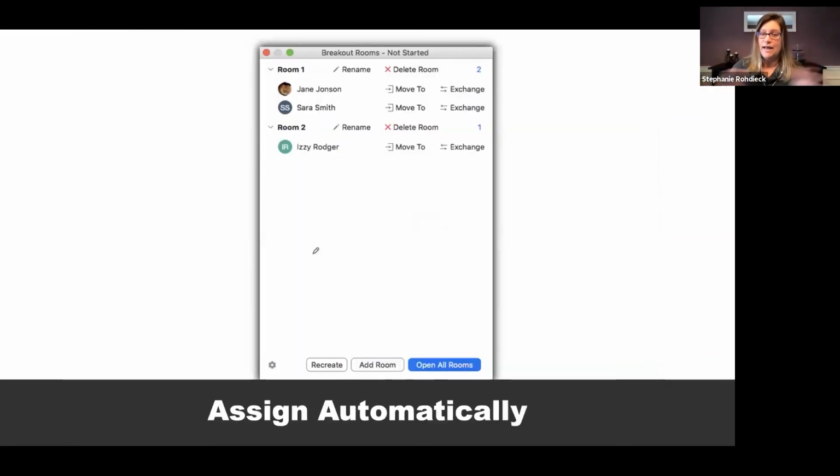And then this window, I just made it bigger for you. This window will pop up, and you will see that I only had 3 students in this fake class here. So you can see room 1 has these 2, and room 2, they stuck Izzy.